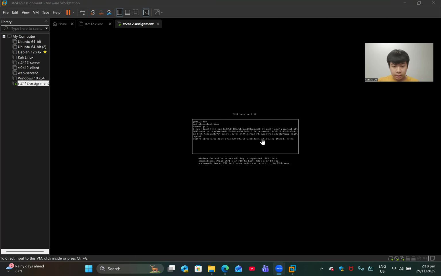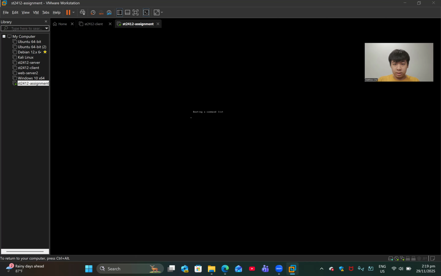Scroll down and search for the line that begins with linux. And then replace ro with rw so that you change from read only to read and write. After that, add an additional parameter init=/bin/sh right after the quiet parameter. Then press Ctrl+X to save the changes.